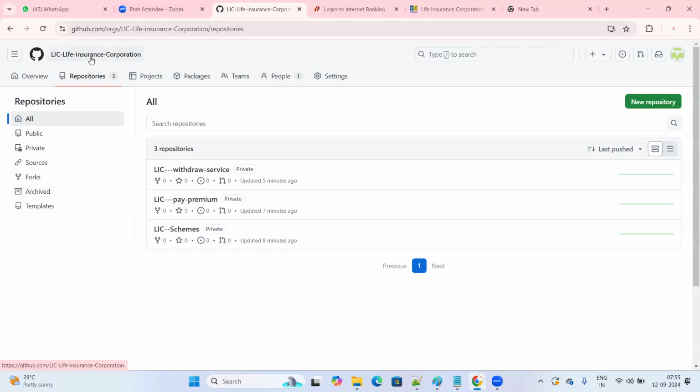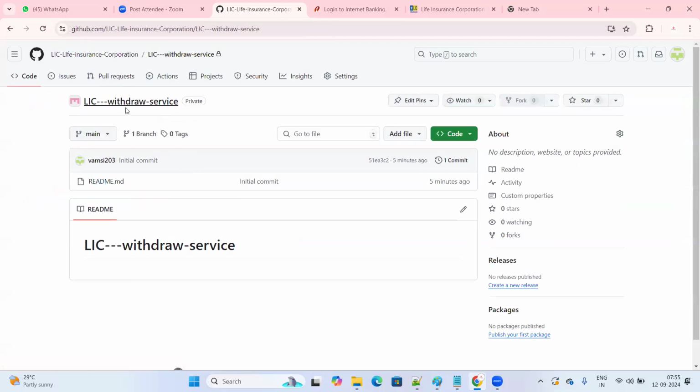Suppose we need to set up to whom we need to provide access for a particular repository. If there is a service called withdraw service, we need to provide access only for this repository to a particular group of people. If the developer knows how to provide access, then that is fine, and there is no need of DevOps resources. In the beginning I also said, if the developer knows how to install the database and connect to it for his development activity, then there is no need of DevOps resources, right?